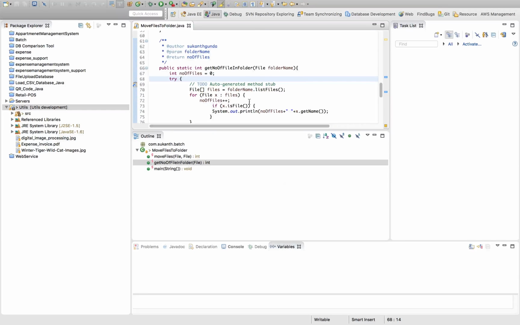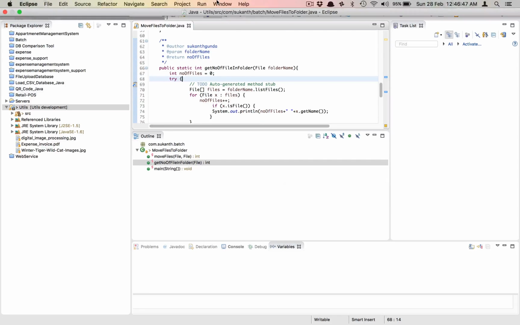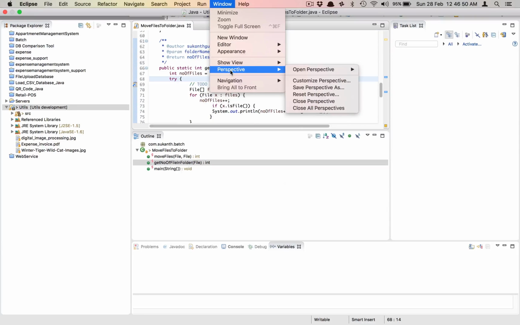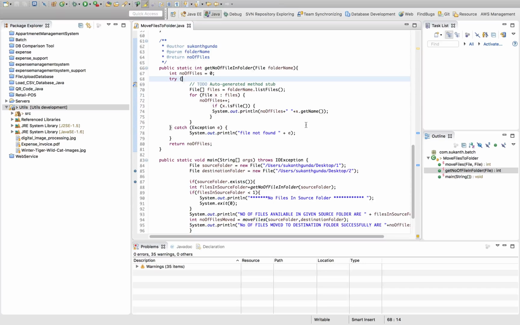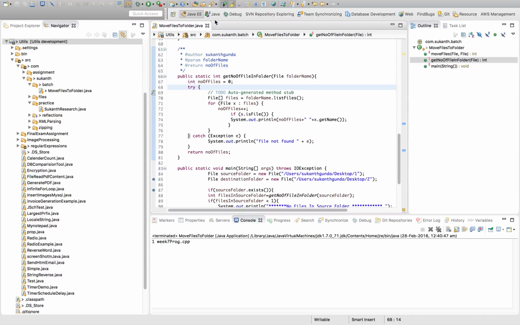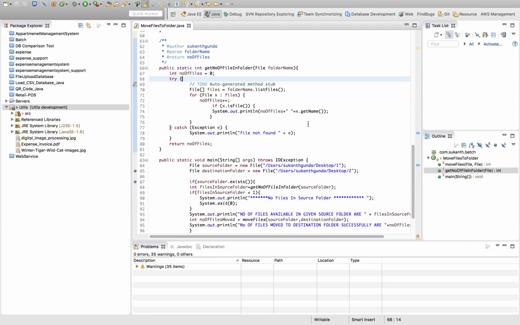There is a simple way to do this. You just need to go into window, then the tab named perspective, and you have an option to reset perspective. If you click on it and click yes, it will reset to the default alignment of this perspective. We have different perspectives over here, like the Java EE perspective, Java perspective, and others. So this is a tip that will help Java beginners who are working on Eclipse.